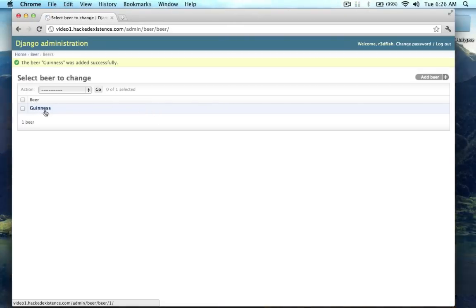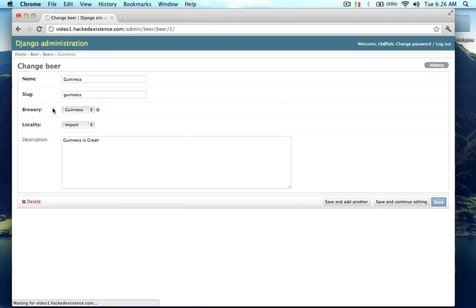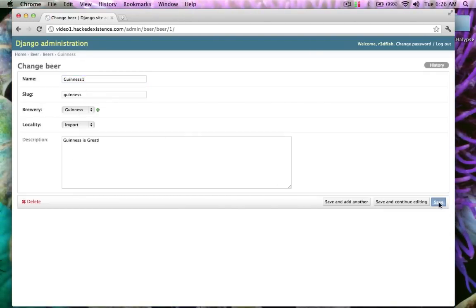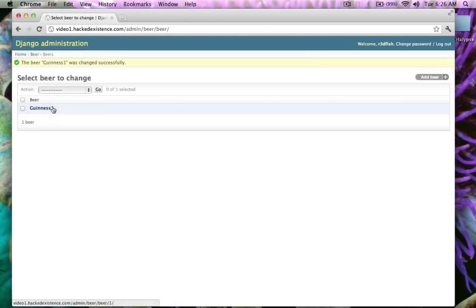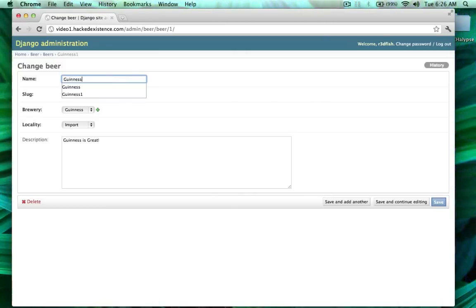You can see now we have a beer in our beers list. It's Guinness. All the information we just put in here, so you can modify it, save it. You can see it changes immediately. Go ahead and remove that, save it again.